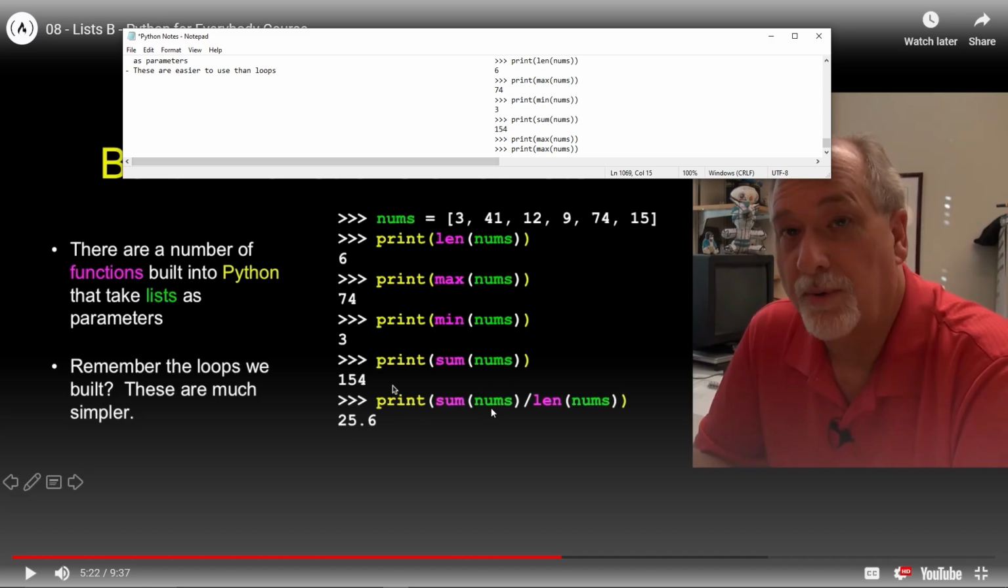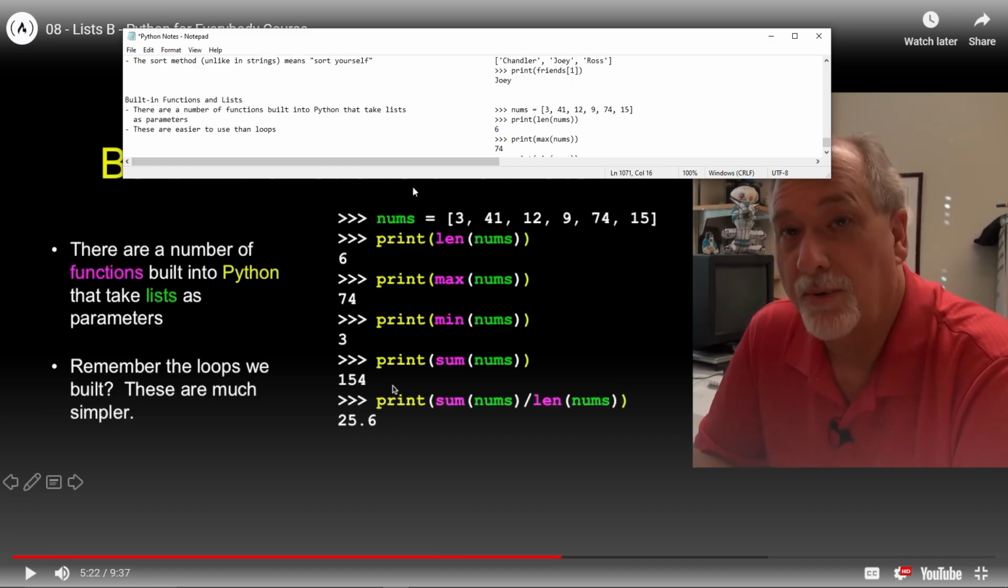And then we're going to print sum nums divided by len nums, so basically making the average. So let's do sum nums divided by len nums. So it's going to get 154 and divide by 6, and what that's going to give us is 25.6, thusly giving us the average of each one of these numbers. All right, and that's basically what we're going to be learning about these built-in functions.